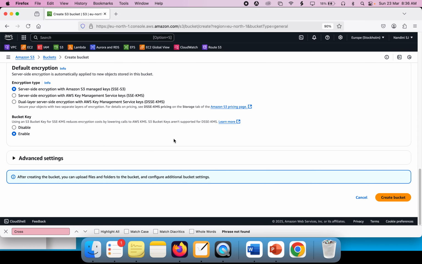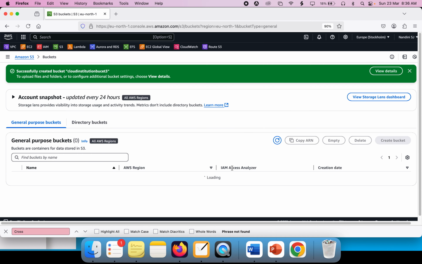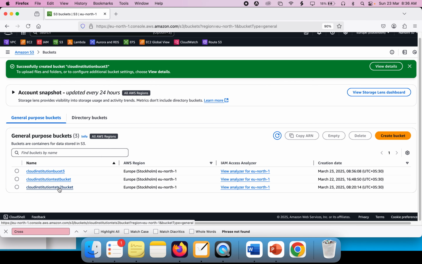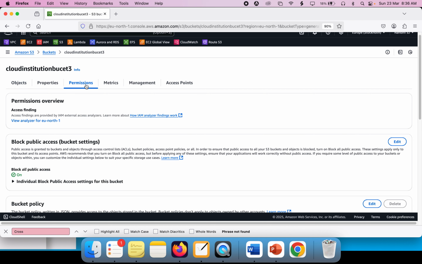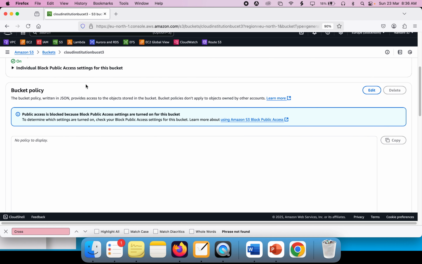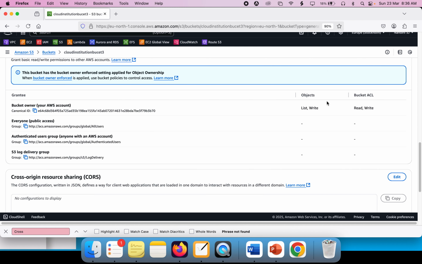For example, I'm just creating the bucket. Once you create the bucket, you can go inside the bucket and go to permissions. Here there are bucket policies. You can enable bucket policies to control who can access your buckets.